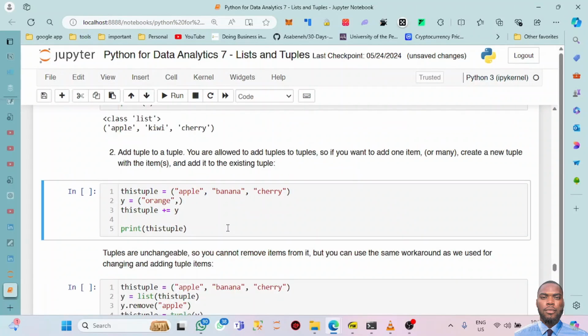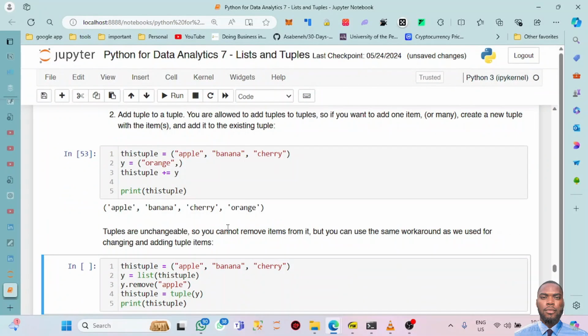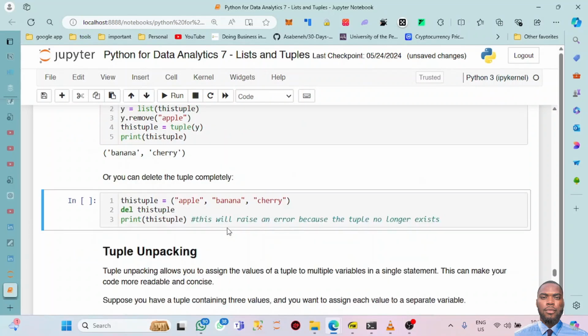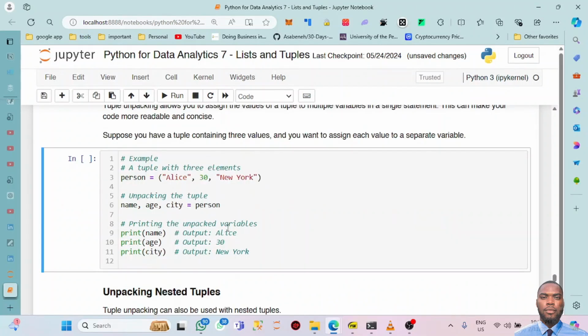The other way you can also modify or add items to your tuple is to add two tuples together. Since they are both unchangeable, they can be added together. So those are basically the two ways to modify your tuple, and you can also delete the entirety of your tuple from memory. That's the only thing you can do when it comes to modification of your tuple values. Okay.